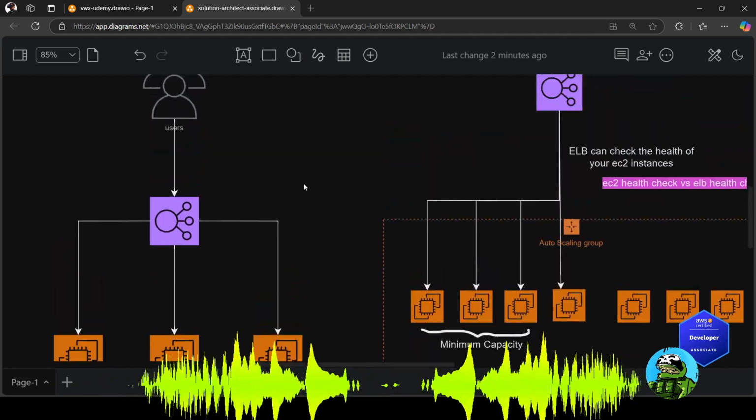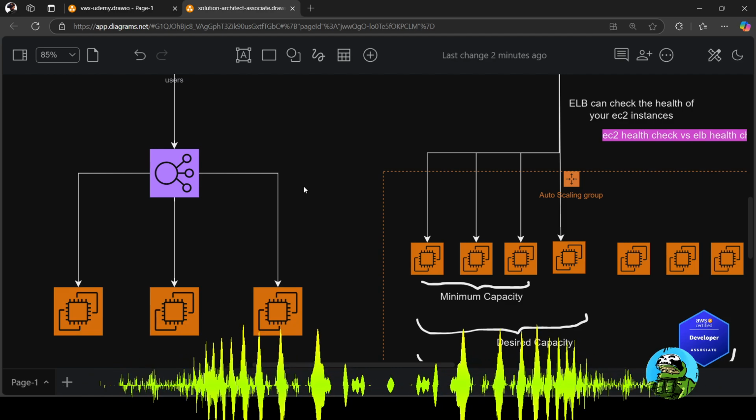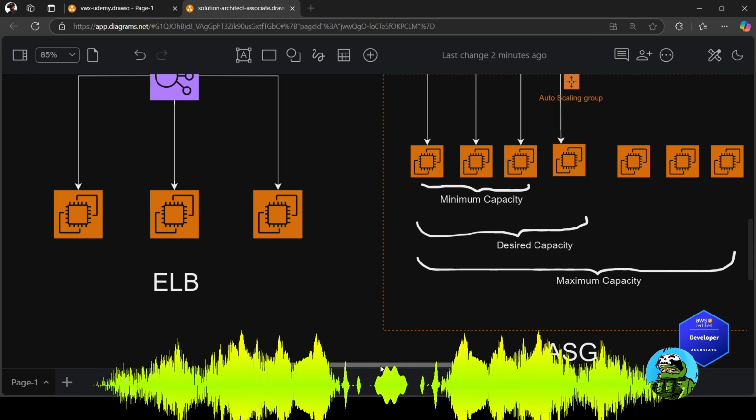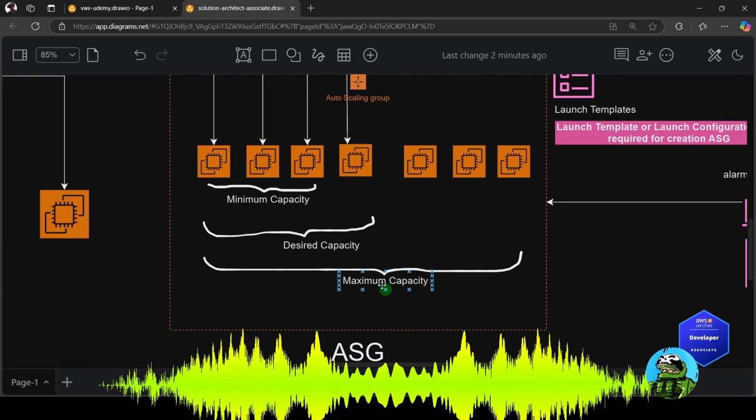And so that is for the load balancer, and then we go to the auto scaling group.